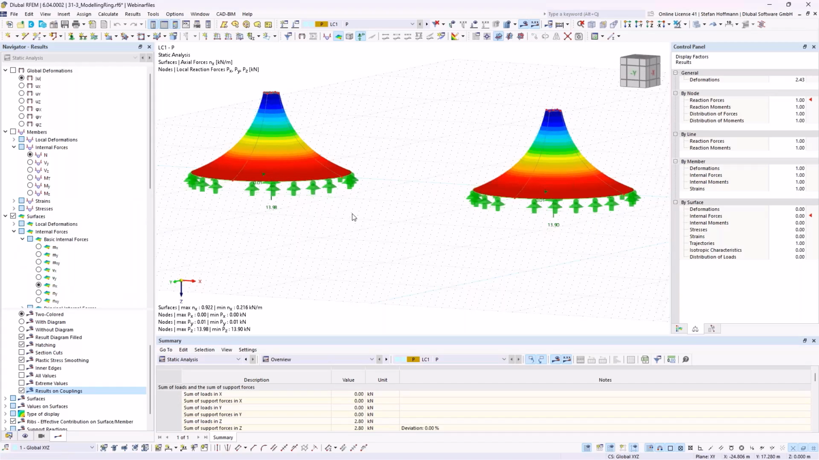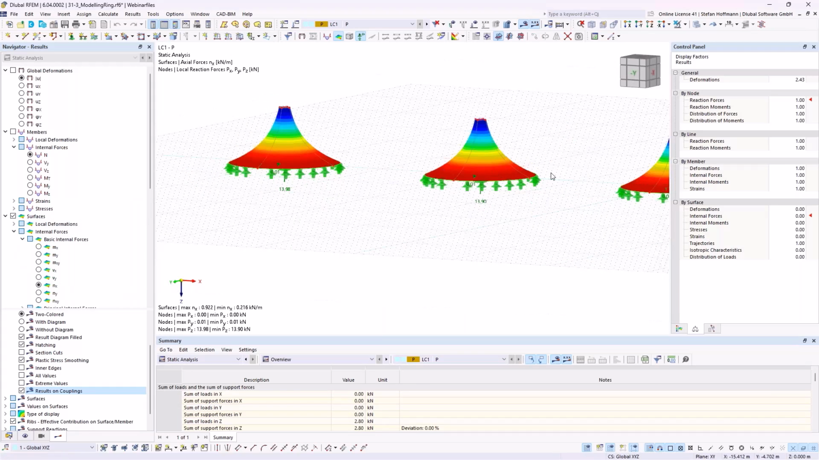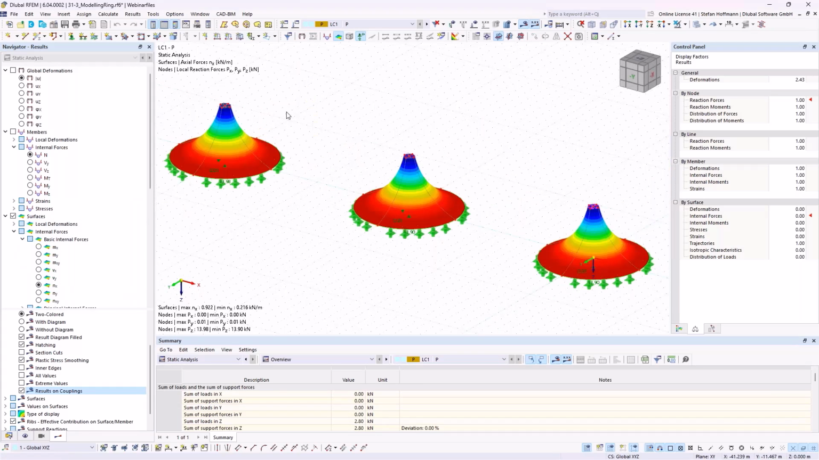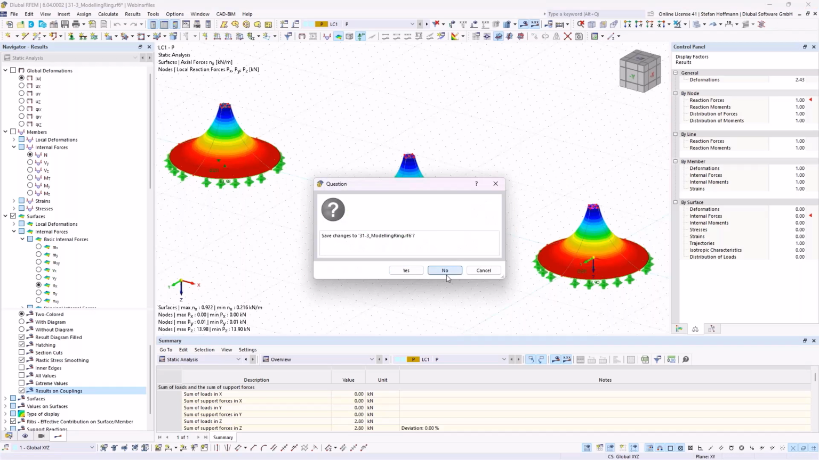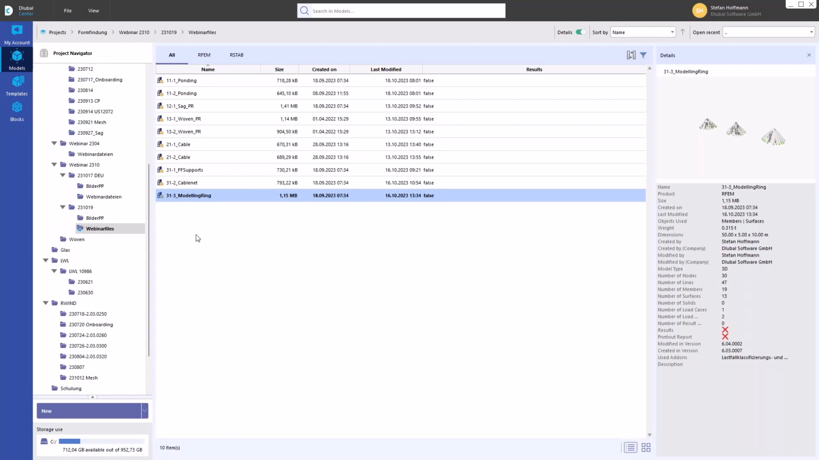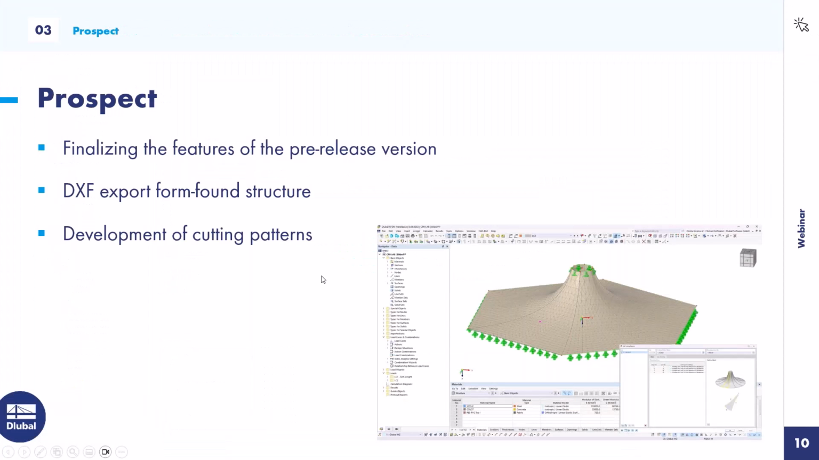So there's no big advantage you can achieve by doing one or another model. I think it's up to you what to choose for such a model. Okay, so let's close RFEM and step back to the presentation.